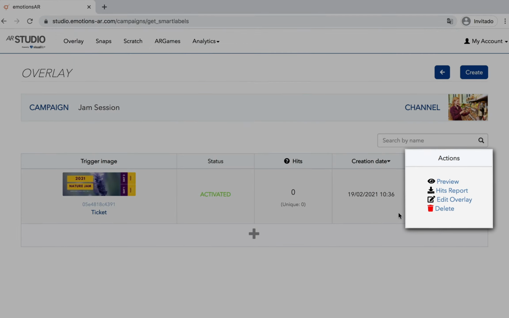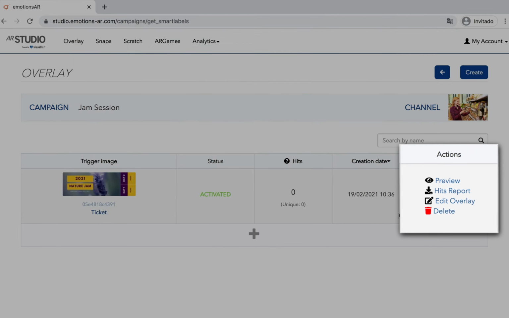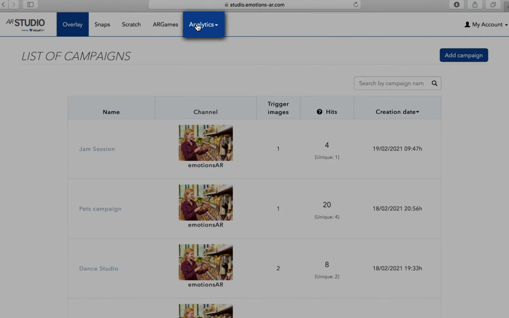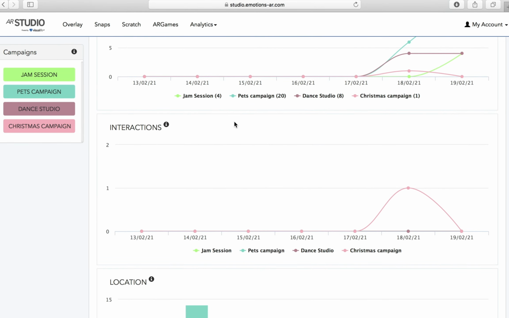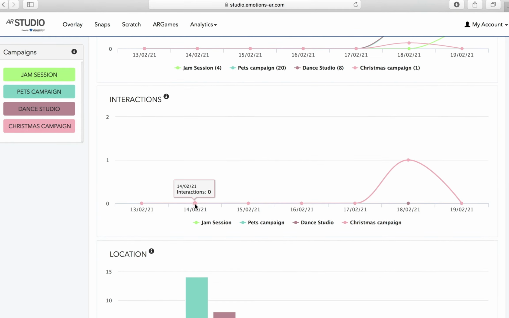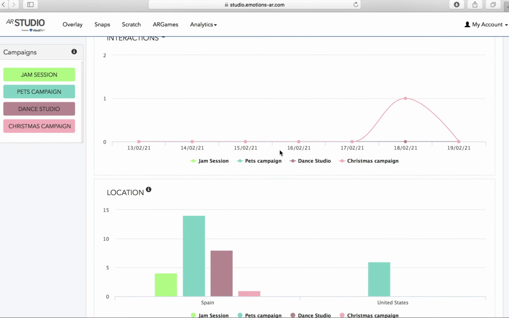Remember that we can also download the report of the consumed AR hits, edit the content of our overlay in real time, or delete it permanently. In the Analytics panel, we have a complete visual summary of the behaviour of our campaign. Number of hits, interactions per day, locations. We can add filters and download reports to keep everything under control.